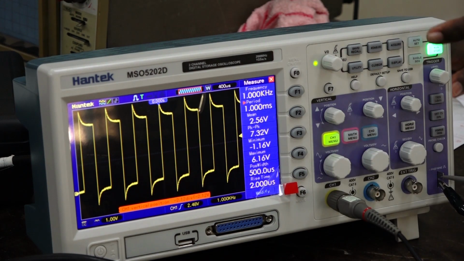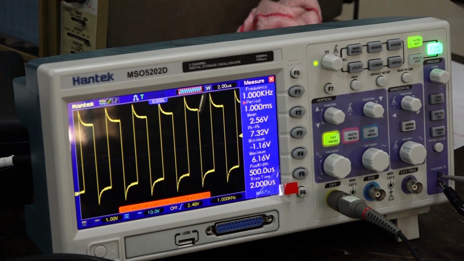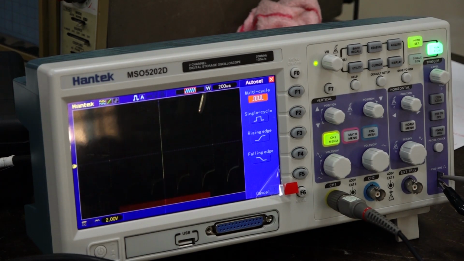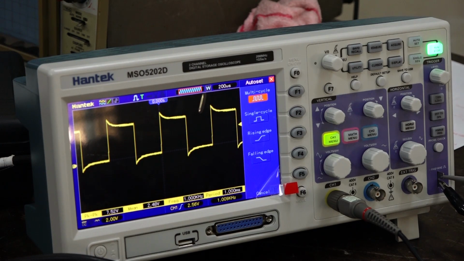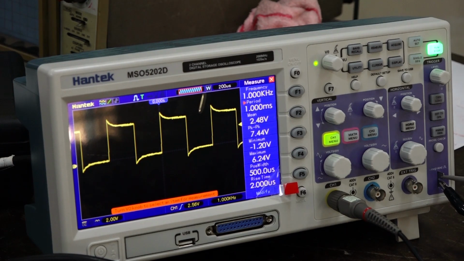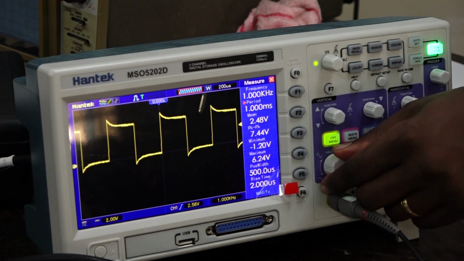In case you are lost, you should not worry. You just press auto set. You have to do automatic setup, then you press the measure buttons. So you press the measure button, and you see the measured parameters.